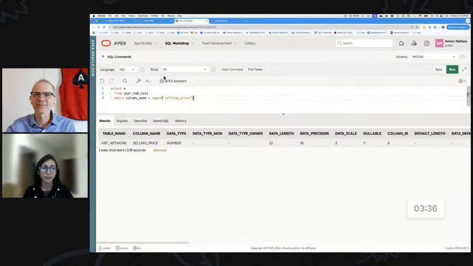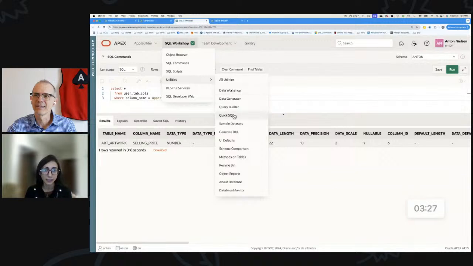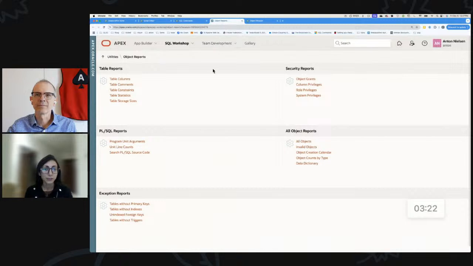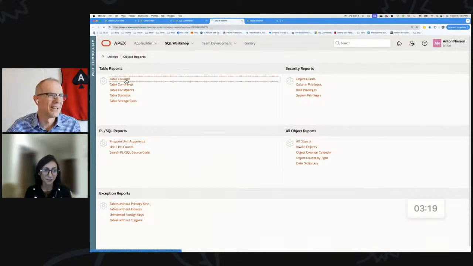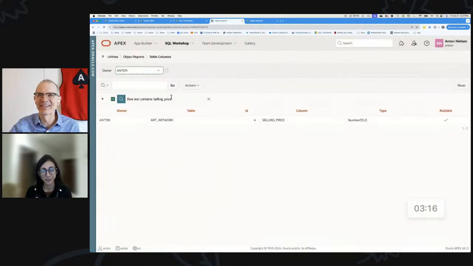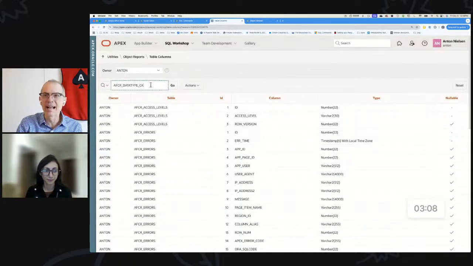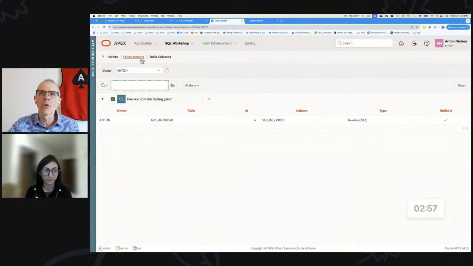Well, Apex provides multiple reports that could help you with this. If you go to SQL Workshop, Utilities, and then Object Reports, notice the first option, Table Columns. Of course it's the first option, right? If I search for selling price, I get that table, and I don't even have to put an upper or anything on it. Super, super easy.